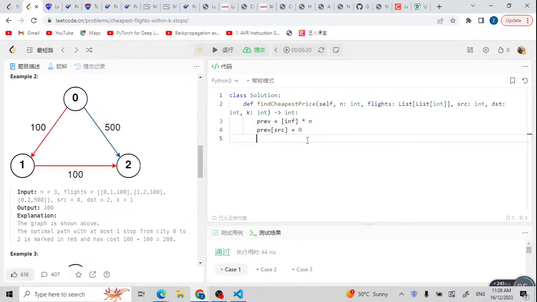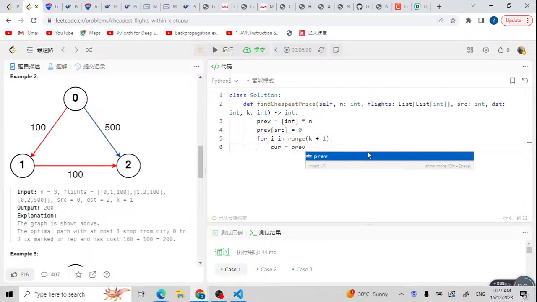Now I'm going to check the flights. I'm going to check how many stops. If there are k stops, I'm going to use k plus 1. This means, because I'm going to check the edges, if there's one stop, I have 2 edges. So k equals 1, I'm going to have 2 loops. It means I'm going to have 2 edges, and I'm going to calculate the minimum value. Now I'm going to have a copy of the previous array.